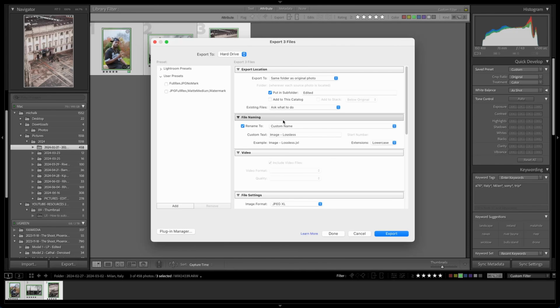Then the file naming. So here we can change the name of the file, and honestly, when I'm working with clients, I generally keep the file name the same for consistency reasons. If I want to find the original image, I will be able to find it by the file name itself.